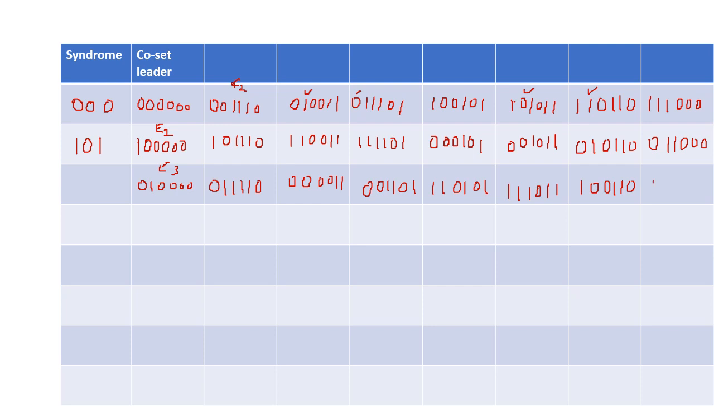Then the next bit will be 1, and we are going to XOR it with the second bit. So 1 XOR 1 will be 0 1 0 0 0, and for this we are going to write the next row of your parity matrix, which is given as 0 1 1. Similarly we write E4, which will be the third bit. So 0 0 1 0 0 0, and we'll continue filling this table with the next parity row as 1 1 0. Similarly the next error pattern will be 0 0 0 1 0 0.